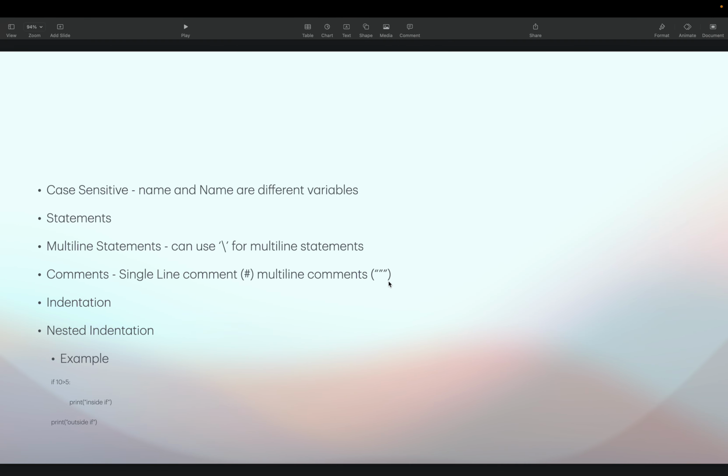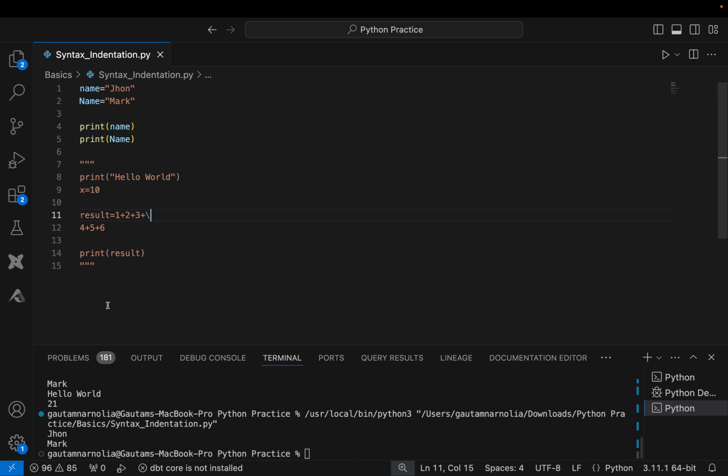Now the most important part is indentation. As we have already said, we don't have any curly braces or anything in Python to mark the start and end of a block of code. Indentation in Python defines the structure of our code. Python relies on spaces or tabs instead of curly braces. Let me show you one example.